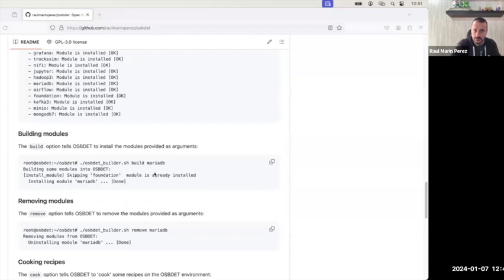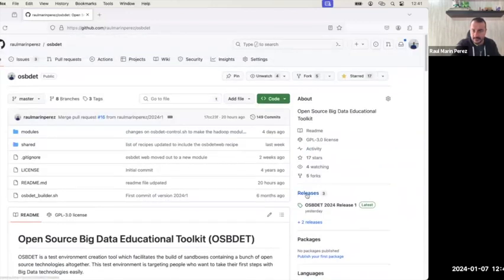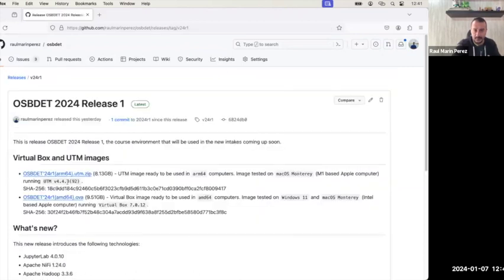Cool. So if you scroll up and go straight into the releases section within the repo, you will see that there is a new release. This is the OSBDET 2024 release 1. There you go. So you have a couple of images. I've created a couple of virtual machines, just in case you don't want to install it yourself. And there are two versions.